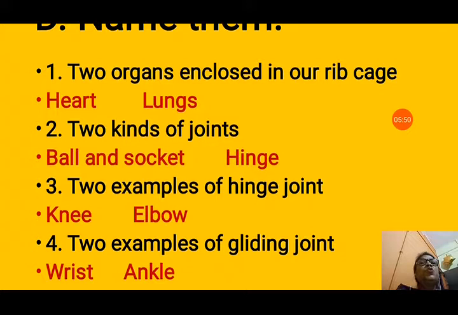Question number 2 is two kinds of joints. We have seen there are four kinds of joints, so any two kinds we can write here: ball and socket joint, hinge joint, pivot joint, gliding joint. Four joints, any two you can write in this. Here it is written ball and socket and hinge joint.